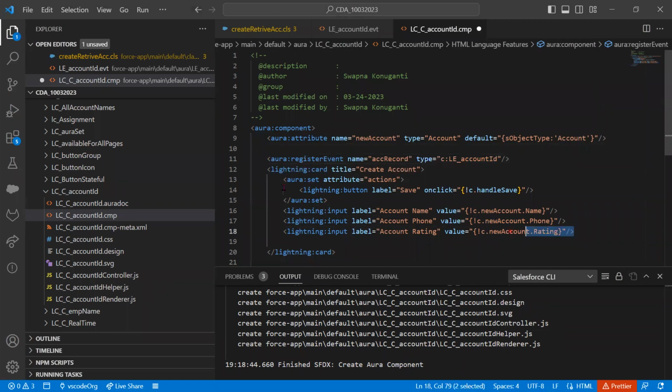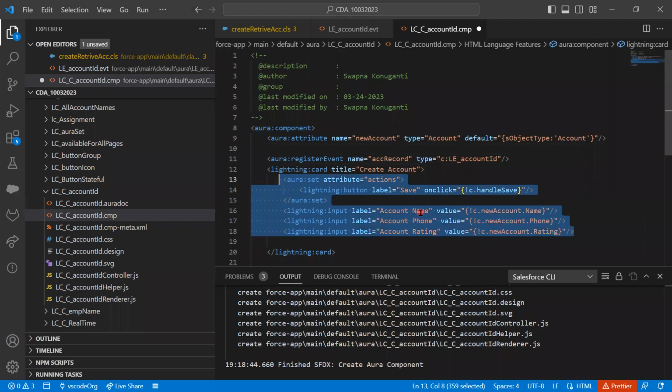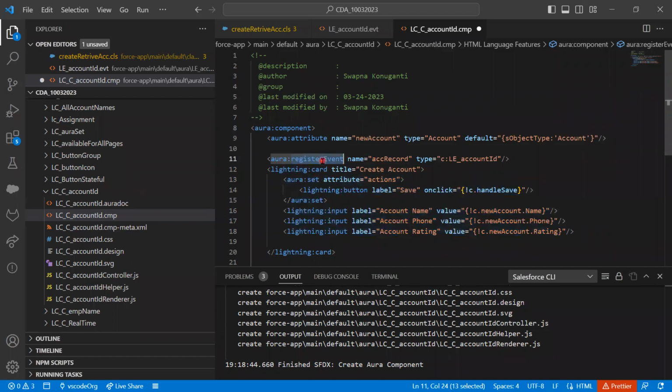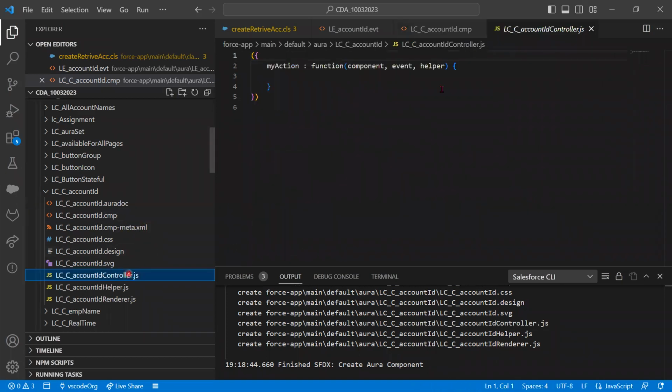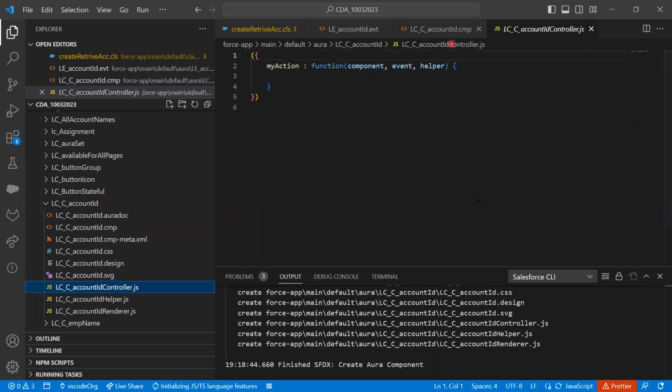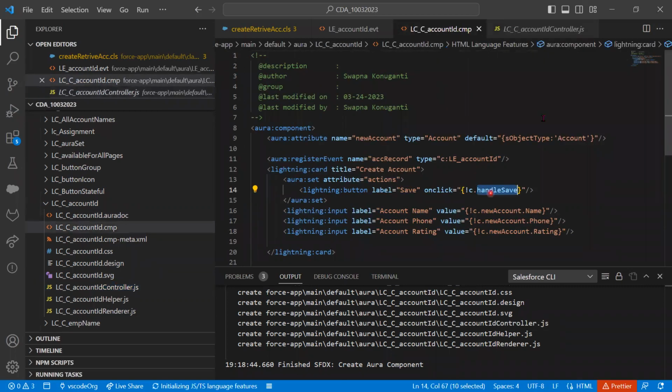So what are the steps I'm doing in the child component? I'm doing the UI where the user is entering the name, phone number, rating and clicking on a save button. On click of the save button, there is a controller which is being called, and at the same time I'm registering the event. Now let's go to the controller. In the controller, what is my method name? Handle save.